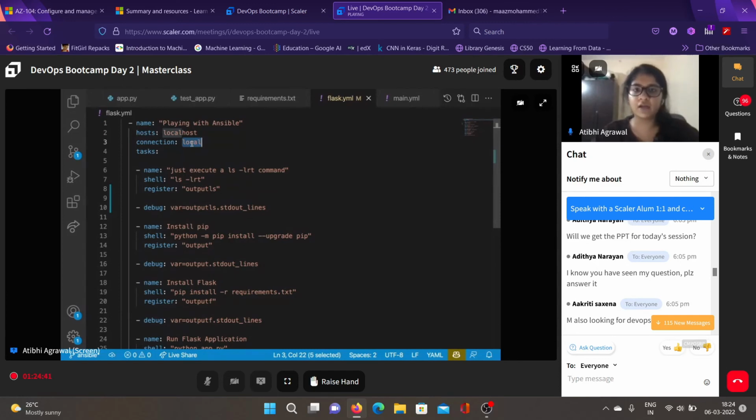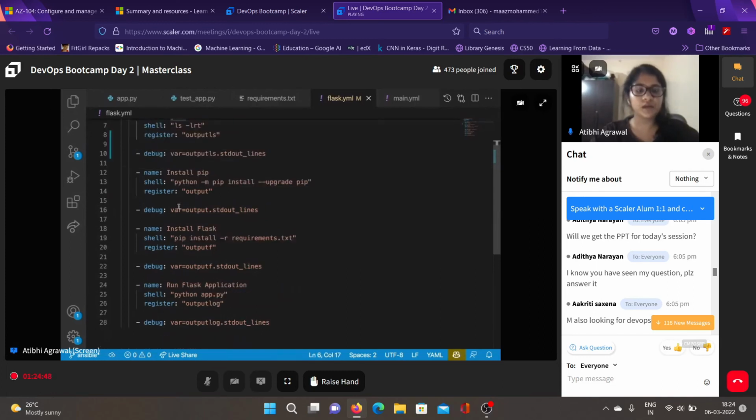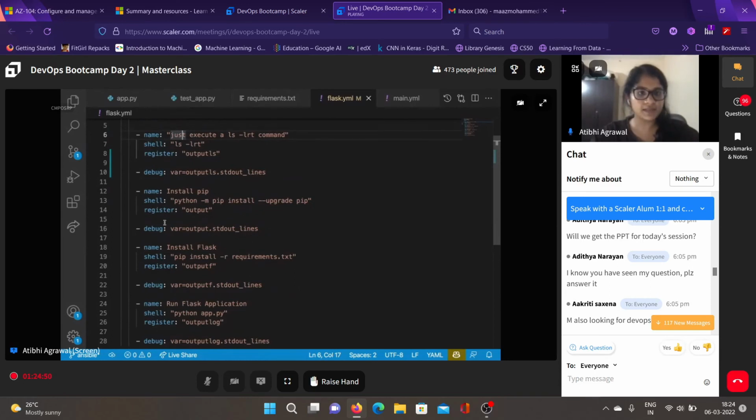We can in fact have a server on DigitalOcean or AWS and run this Ansible file to deploy it over there. Then I have defined some tasks. The first task over here is run the command ls -lrt. What this does is it shows me in this directory what all files are there.